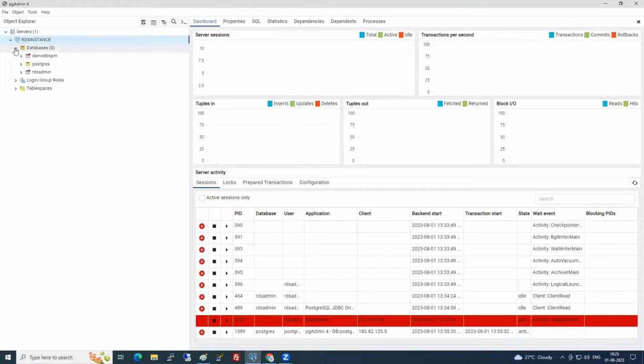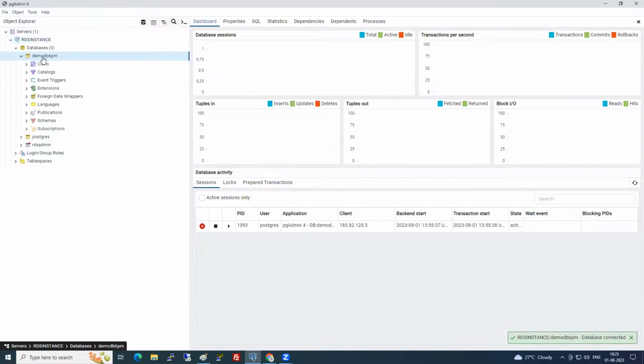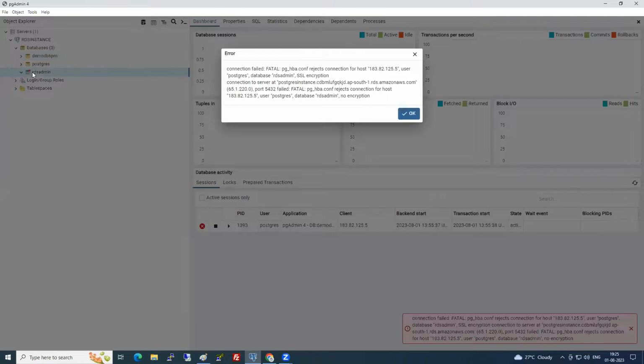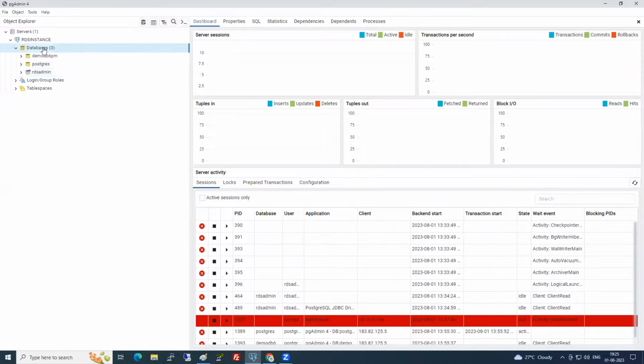Guys, expand this. Do you see this? This is the database that we have created, demo DB 6 p.m. This is how you connect to your database. Someone is asking to create a new database here. How to create a new database? There is a query, no? Create database name. Should I teach you those queries? No need. But here, click on create database.